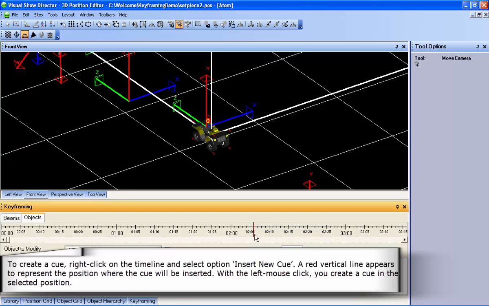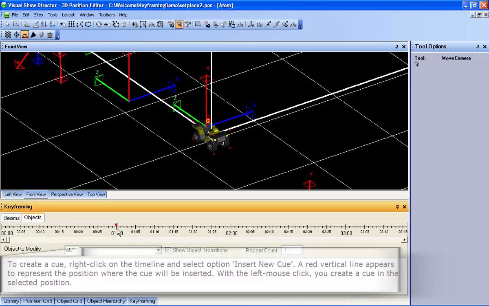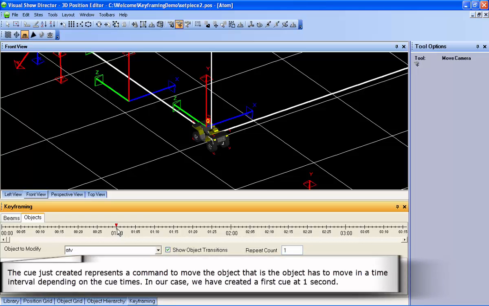A red vertical line appears to represent the position where the cue will be inserted. With the left mouse click, you create a cue in the selected position. The cue just created represents a command to move the object. The object moves in a time interval depending on the cue times.